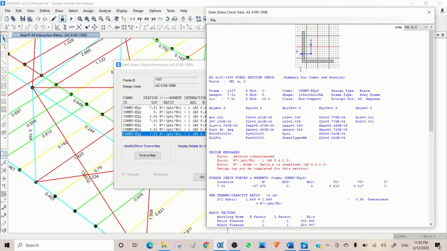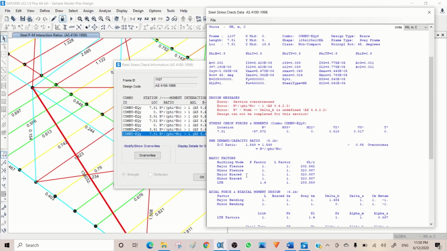What's the shape we chose here? Currently it's showing me 125 by 125 by 10 equal angle, single angle, but generally for vertical braces, a T-shape or star shape is the shape that is more popular for double angle. Let's have a look at the other ratios. So the K factor is 1, which is correct. Here you need to check your L factors.